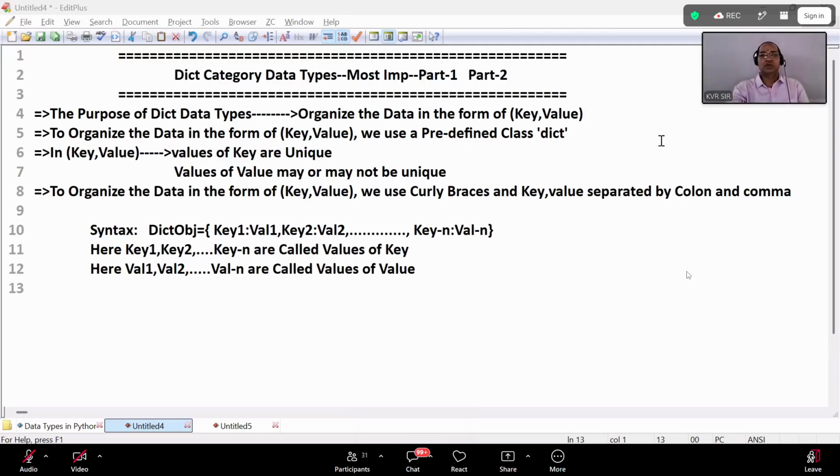So no hand raising symbols are available. So tomorrow, don't miss it. Very, very important topic, students. All the best.